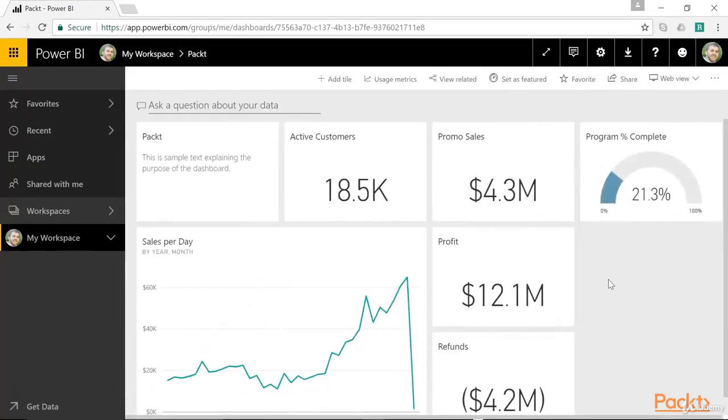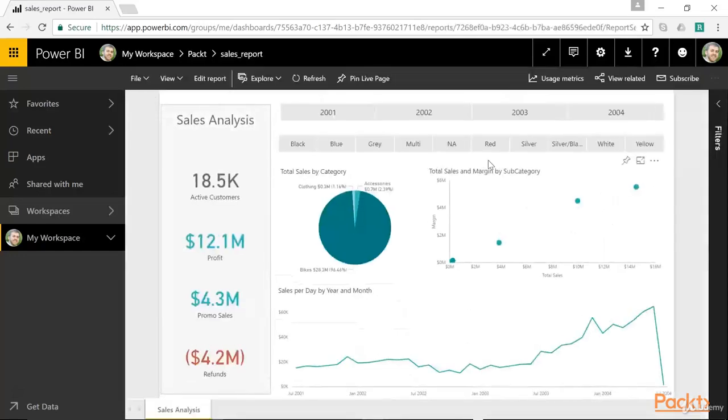So here's a really neat thing about dashboards. These data tiles remain linked to their underlying reports. Not only do they update with their underlying reports, but if I click on a data tile, it'll take me to the underlying report where I can perform more in-depth analysis if I want to. So if I click on this promo sales data tile here, this KPI, it's going to take me to its underlying sales report. So if I go ahead and click it, now I'm back to the sales analysis report.